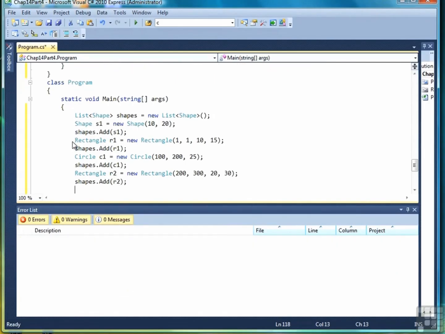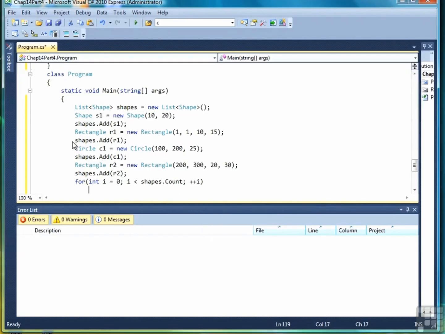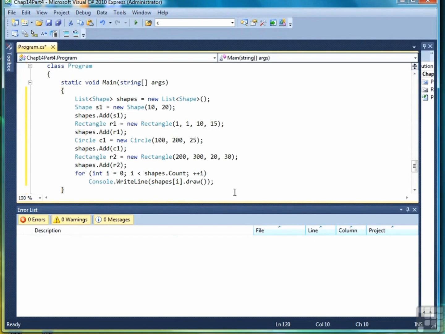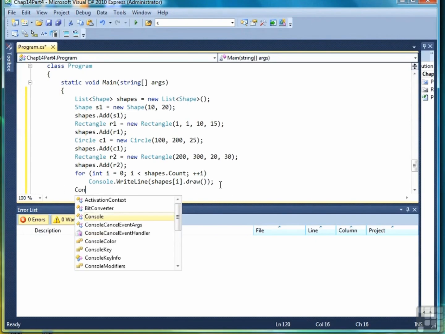To demonstrate polymorphism, we're going to loop through the collection and call the draw method on each object. So we need a for loop for int i equals 0, i less than shapes dot count, plus plus i, and then Console.WriteLine shapes sub i dot draw. And again, here's where the polymorphism comes in, because the compiler doesn't know in advance what object is going to pop up when it calls shape sub i. So it's got to figure out what type of object it is and then call the correct method for that object. And then finally we want a Console.ReadKey.